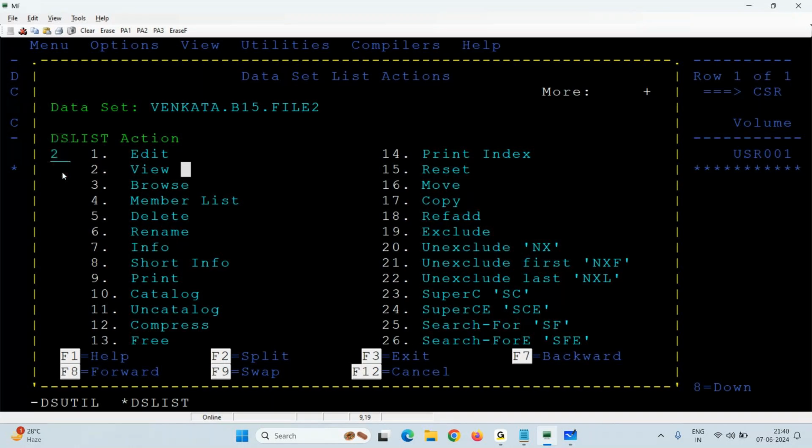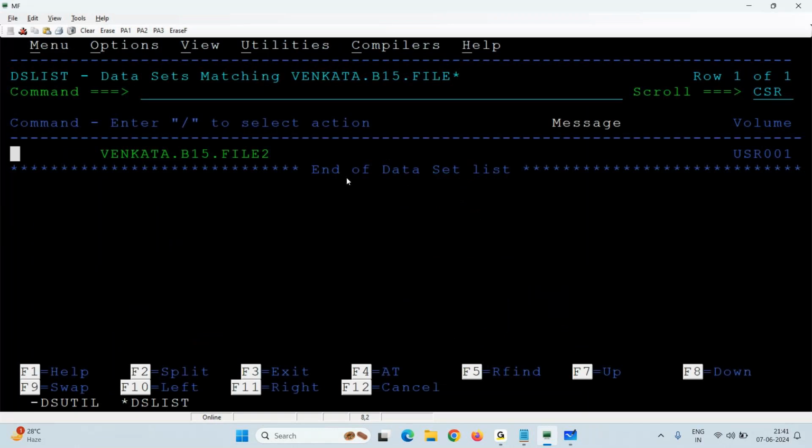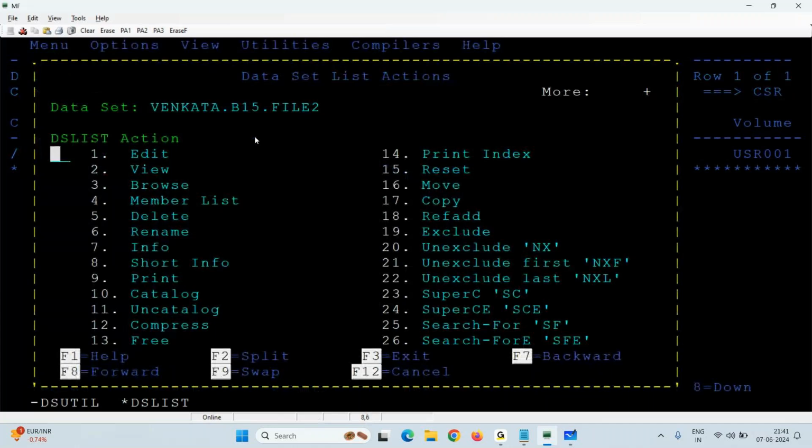You can see catalog, uncatalog, compress, which I did not list out. We don't discuss all of them, but at the same time we are not going to ignore everything. We will be discussing them one by one. I pressed F3 to come back to the previous screen. I typed a slash and hit enter. Against a PS file, 4 is invalid. Even if you give 4, it's no use, because it's a PS file. Remember that.